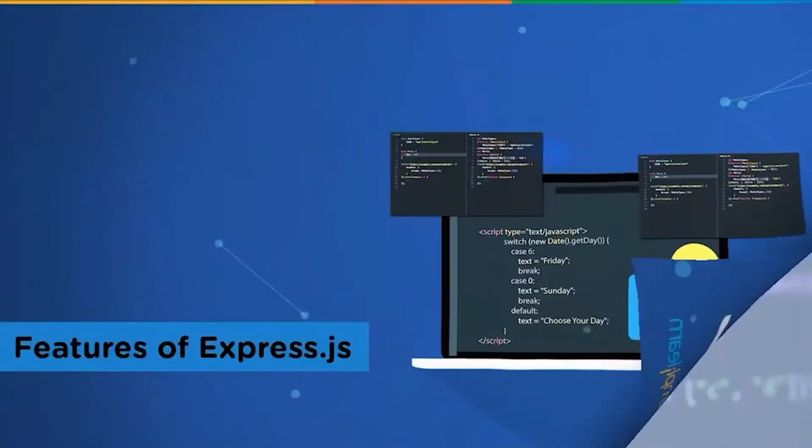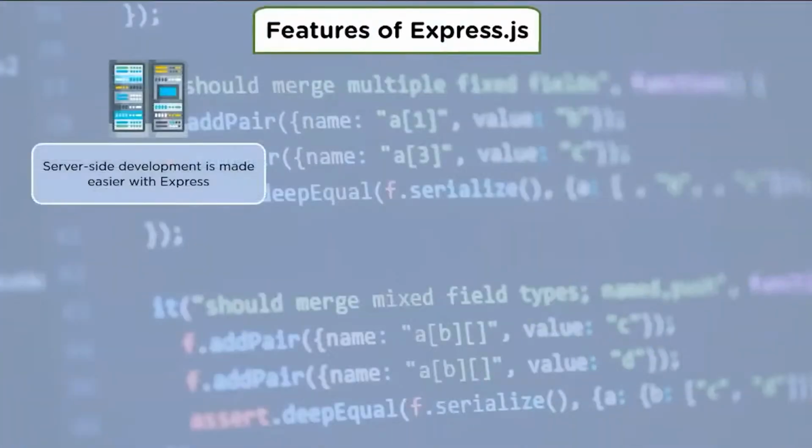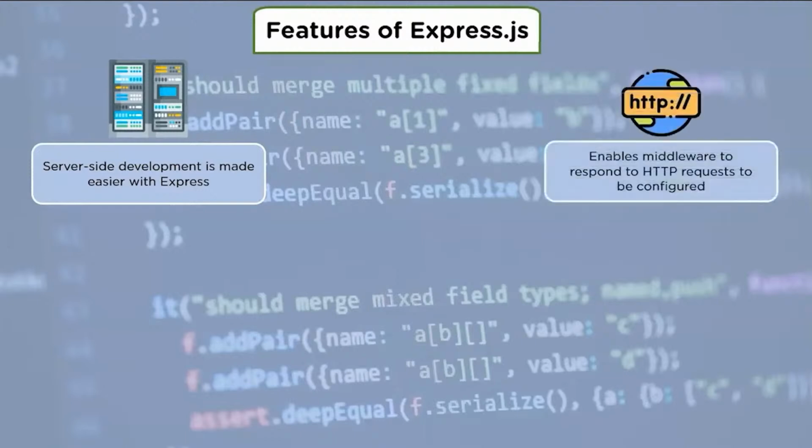Let us look at some of the features of Express.js. Server-side development is made easier with Express. It's possible to create single-page, multi-page, and hybrid web apps with Express.js. Express enables middlewares to be configured to respond to HTTP requests. Middleware is primarily responsible for the orderly structure of Express.js's various functions.